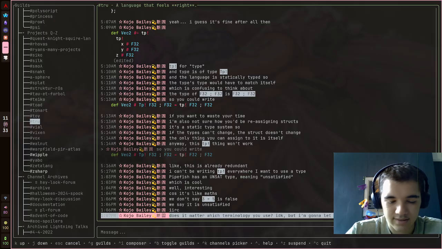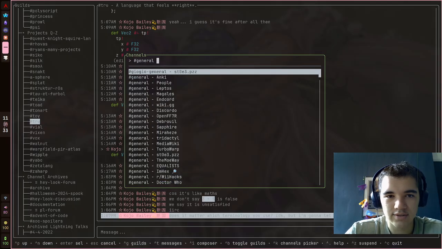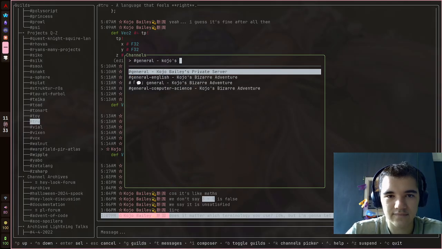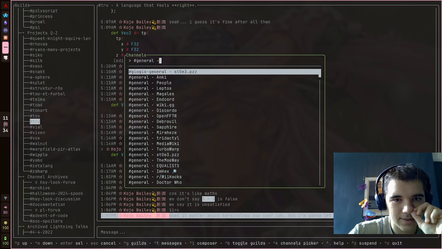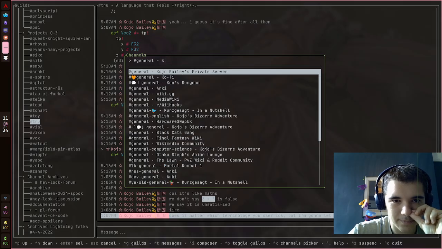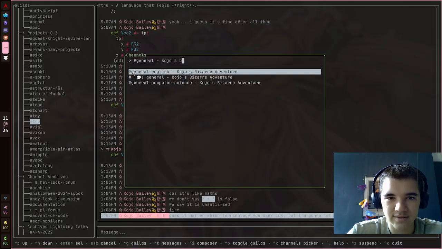Let me switch back. Again, Control K, hashtag general in Kojo's Bizarre Adventure. Right. Yeah, that's annoying actually. So can I seriously not tab to go down to a different channel? Because what if I want to go to that one, but it has a funky emoji before it, so I can't go to it directly? How do I go to it? Like it's not giving me the option.